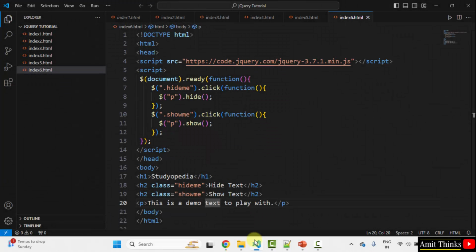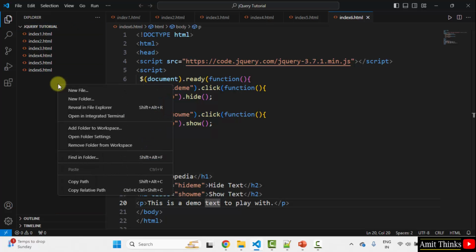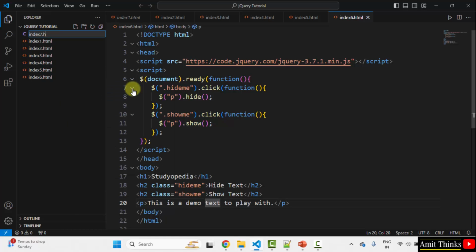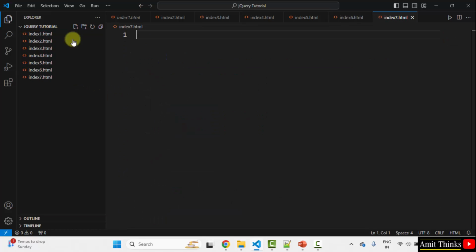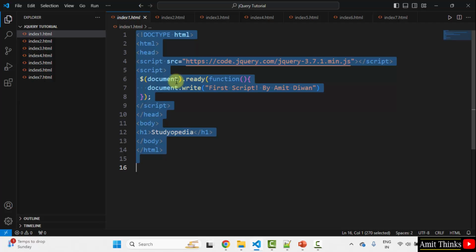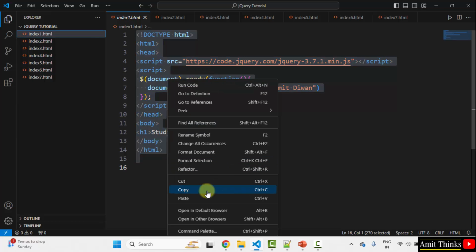Here we have our VS Code. We created the following folder in it for our jQuery tutorial. For this, let us add a new HTML file. Right click, new file, index7.html. Now here it is. Let me add a sample code. This was our sample code.